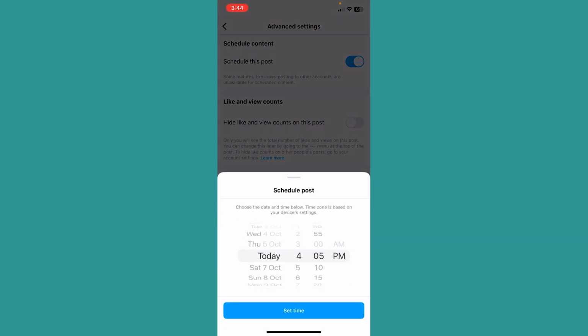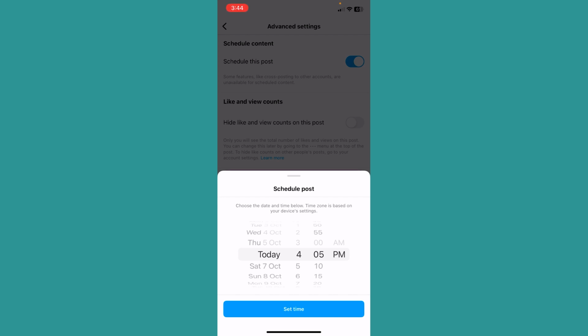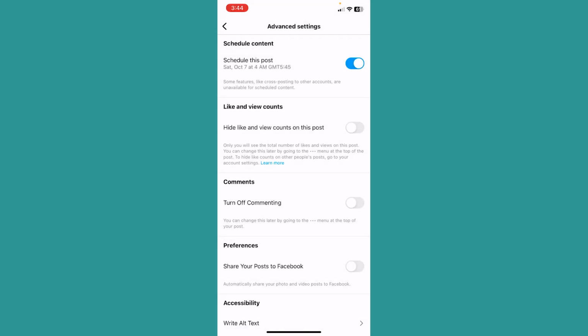Turn this on. Once you turn this on, at the bottom it's going to show you when you want this post to be uploaded. Now you can select the date. Now I'm going to upload this on Saturday 7th October, which is tomorrow, and around 4 a.m., which is going to be early in the morning. So after I set the date and set the time, I can click on set time and basically done.